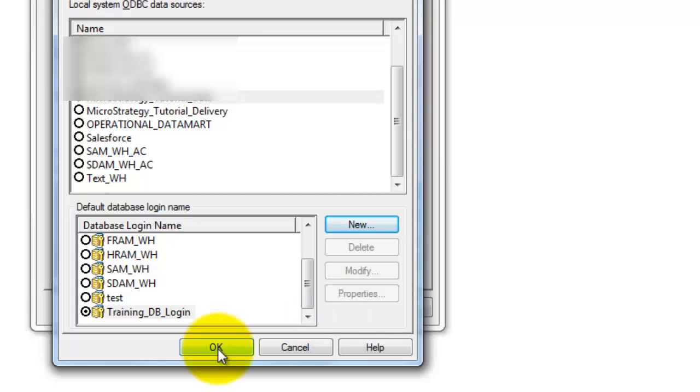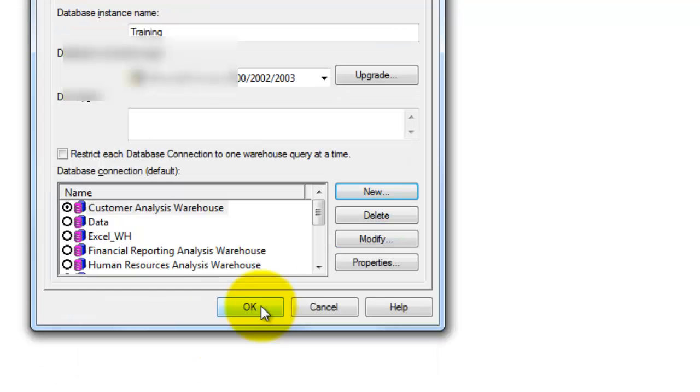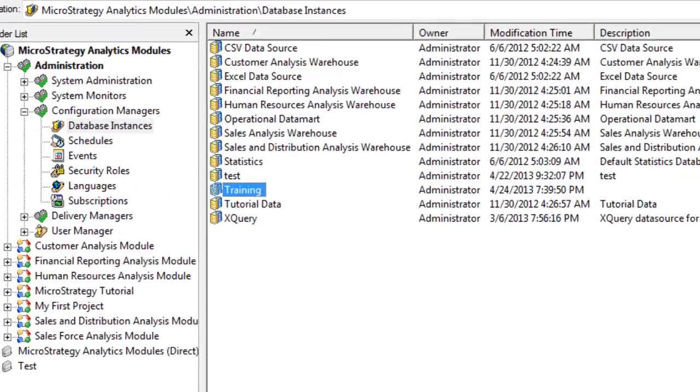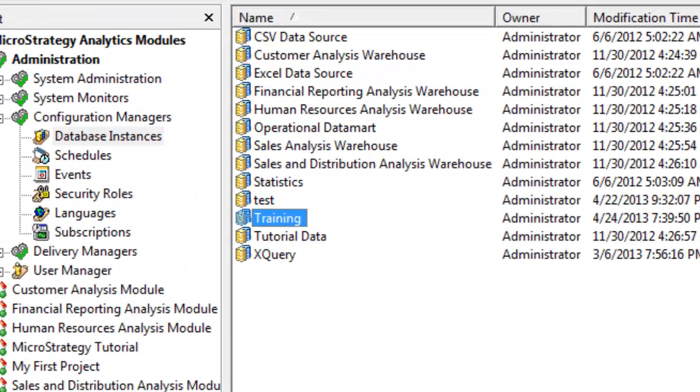Now click on OK. Now click on OK again. Now you can find the training database instance name under Configuration Managers, Database Instances.